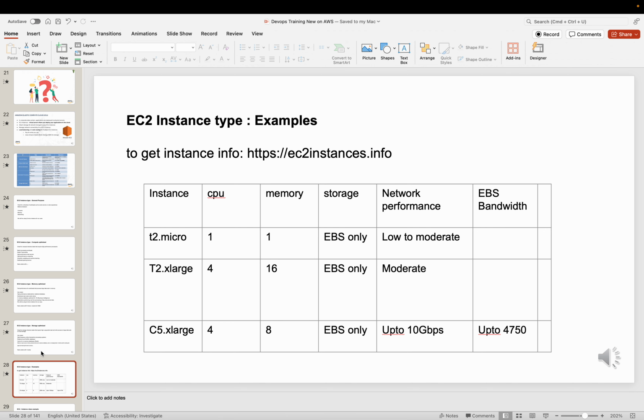One example is T2.micro. T2.micro has one core of CPU, one GB of memory. Storage, it supports EBS, Elastic Block Storage. Network performance is low to moderate, correct? Then the next EC2 instance is T2.xlarge. It has 4 cores of CPU, 16 GB of memory, and it also supports EBS, but it has a little bit better network performance, correct? So it has moderate performance.